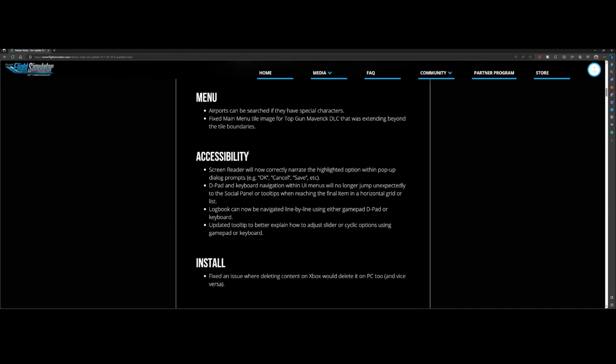For the accessibility part, there are some new additions. First of all, the screen reader will now correctly narrate the highlighted option within the pop-up menu dialogues, such as OK, cancel, save, etc. And the D-pad and keypad navigation within the UI menu will no longer jump unexpectedly to the social pane, which happened.